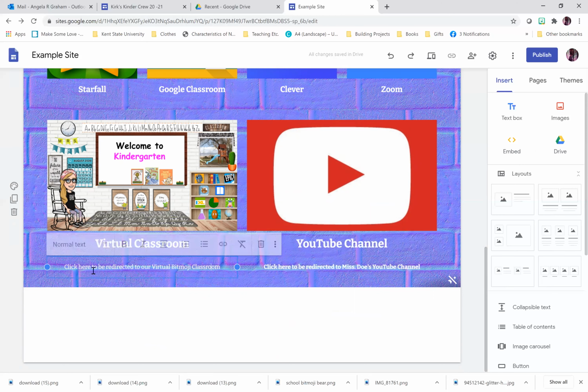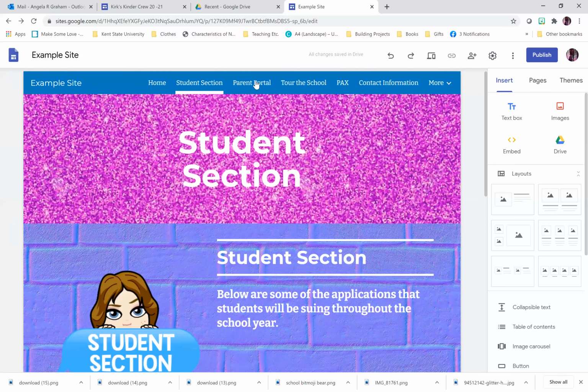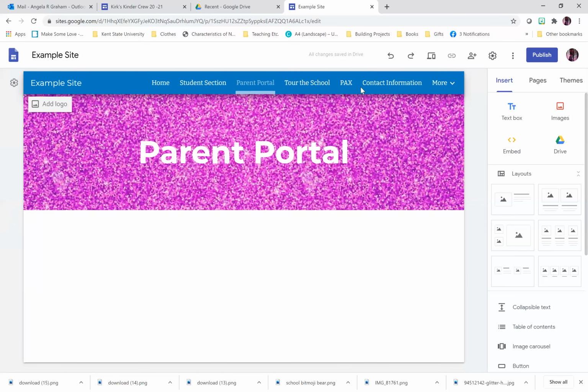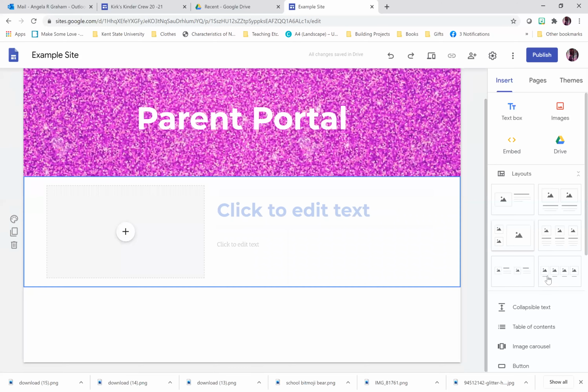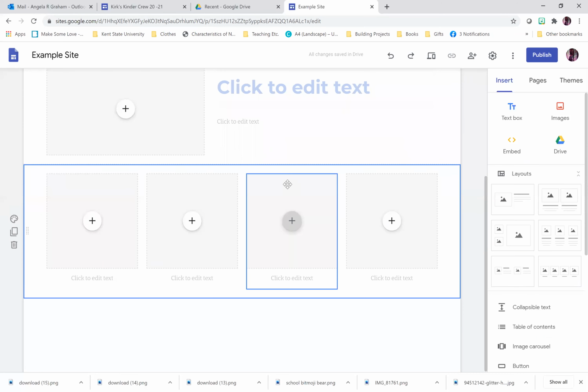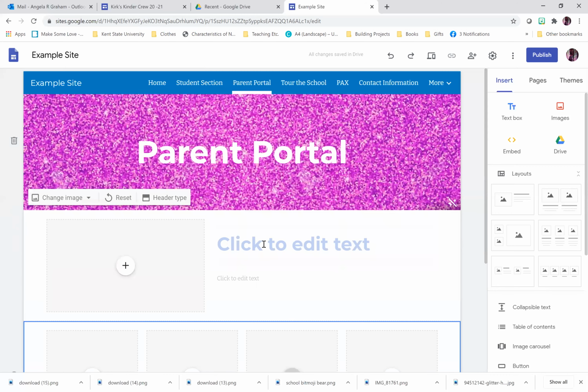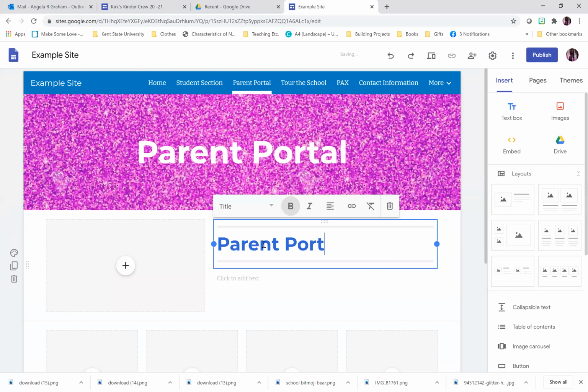But luckily, that's not the most important part for them to see. There you go. So that part's done. I'm not going to go over every single page. I'm going to go kind of quickly. So for sake of time, parent portal is very similar to student section. So again, it's this one, and then this one for the parent icons. I'm going to put parent portal.